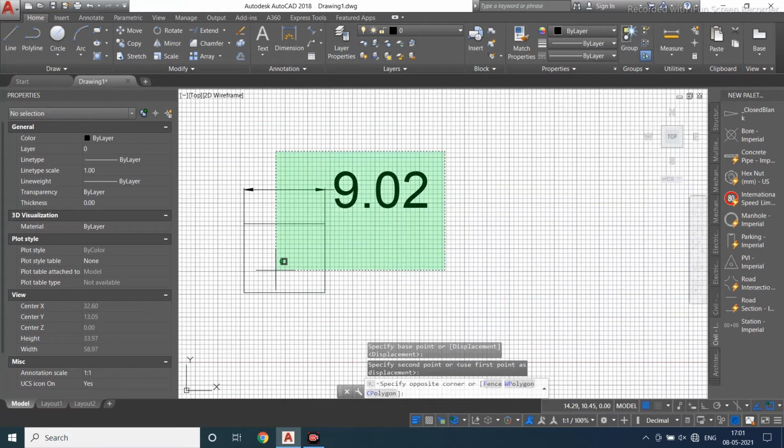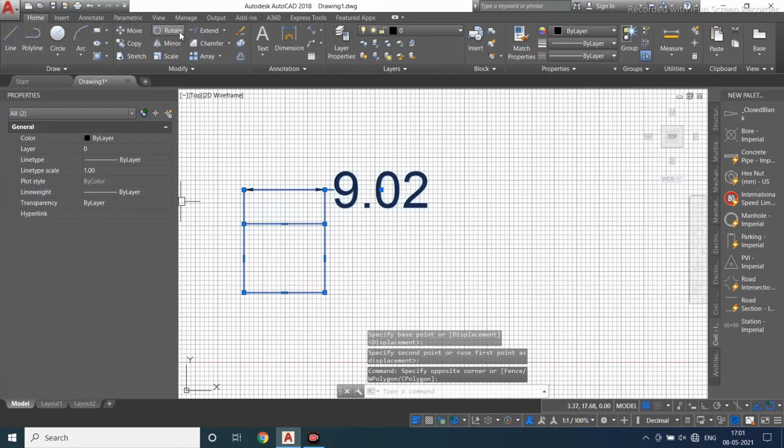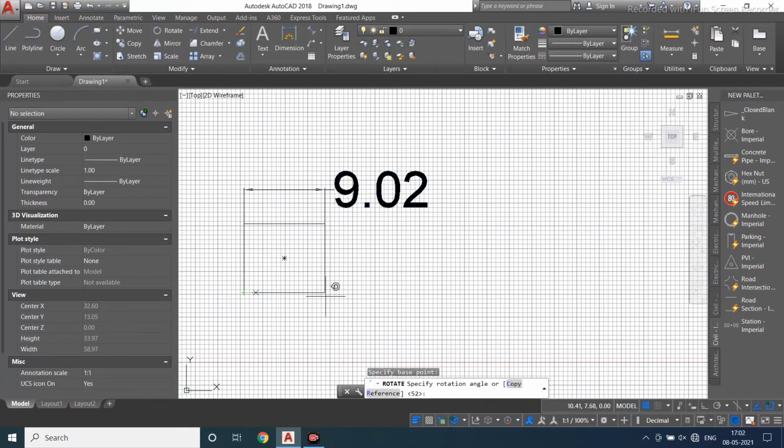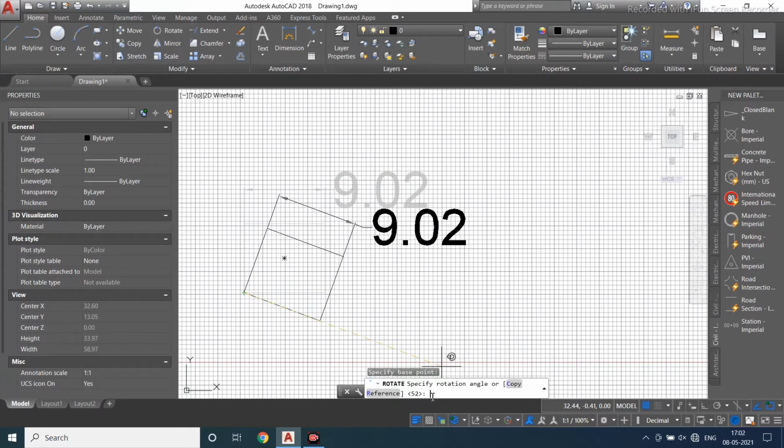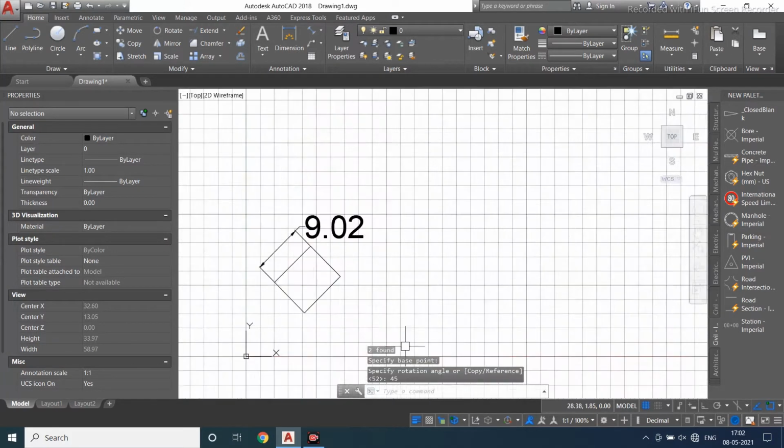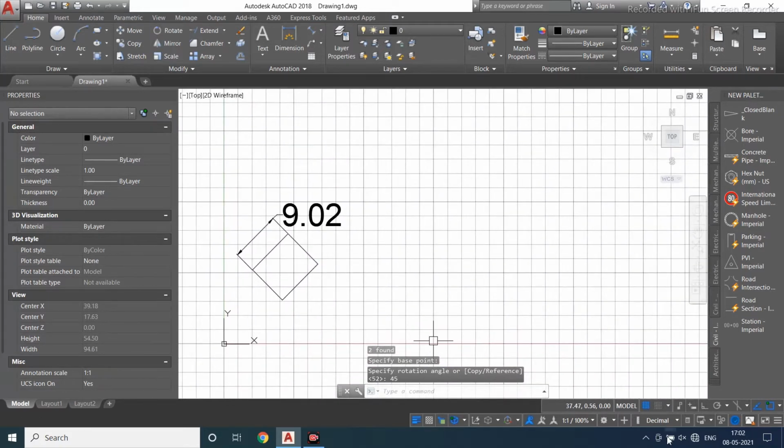Now this one I want to rotate by giving the angle to rotate. To rotate this one, I will give a reference angle of 45 degrees. So automatically when I give 45 degrees, it rotates to 45 degrees.